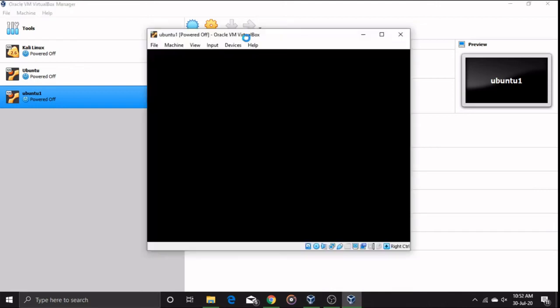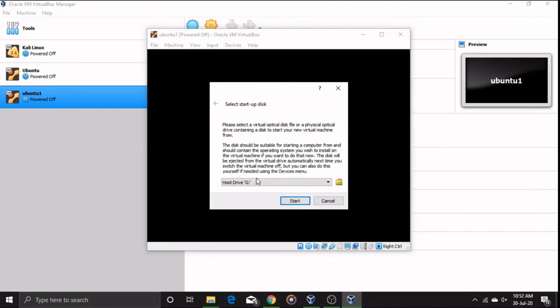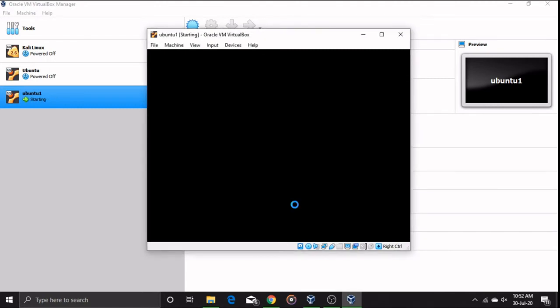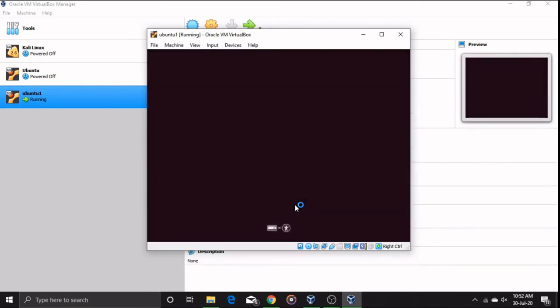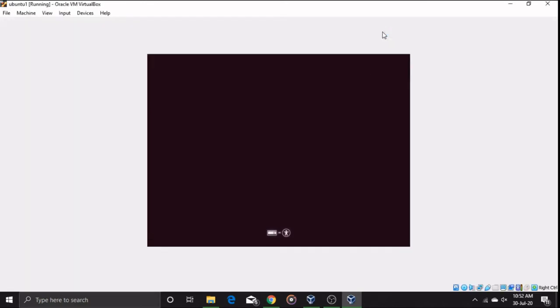After that, click on Start. It takes a couple of minutes. Here select the Ubuntu file. I have already installed it. Click on Start and maximize the screen. Okay, it's starting actually. It is a very easy process. If you have any troubleshooting issues or anything, please comment down below and I will come back to you.